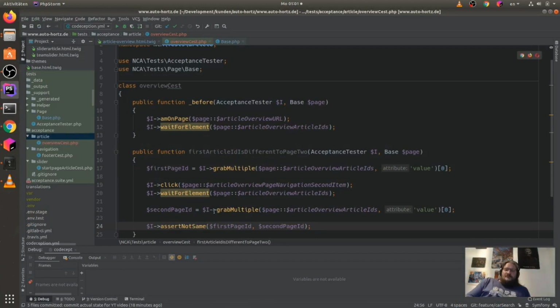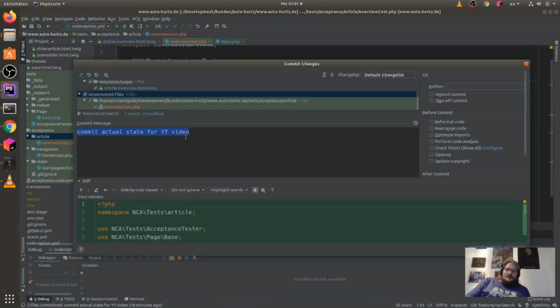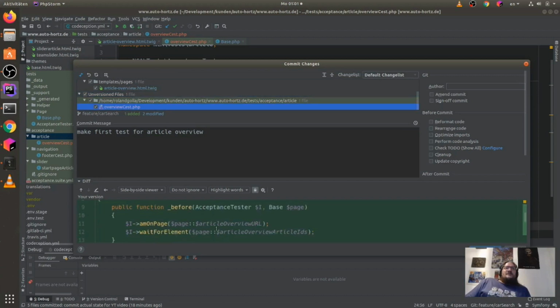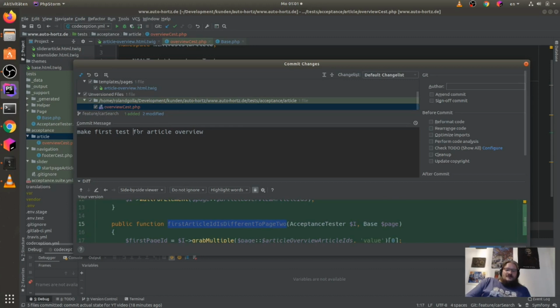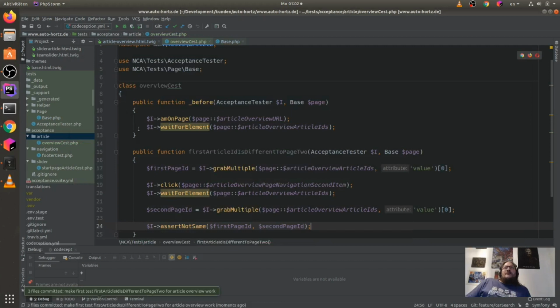Let's commit this stuff. Make first test for article overview, and maybe we can add this name here, or what we have. Make first test for article overview. Okay, this looks good for me.